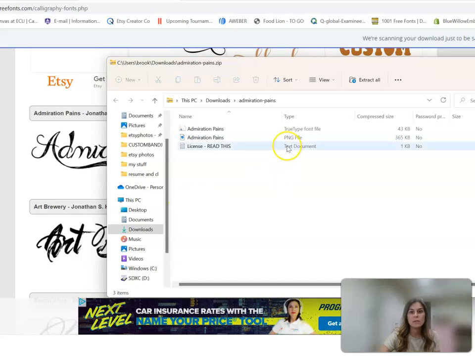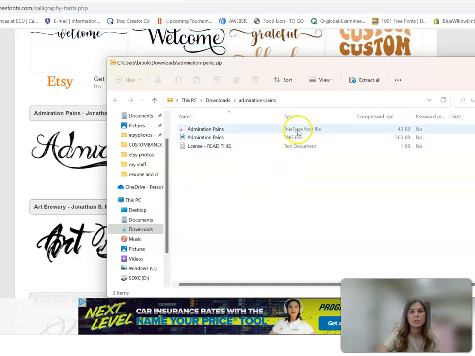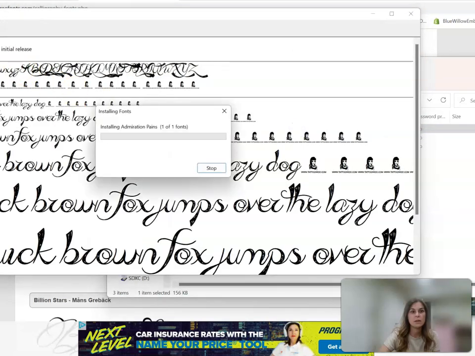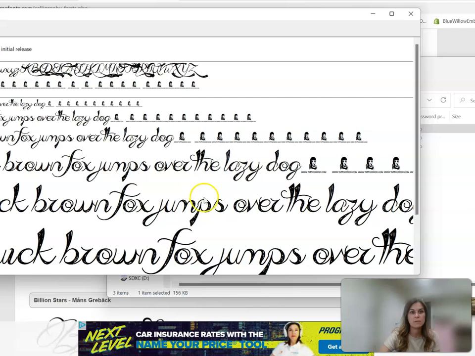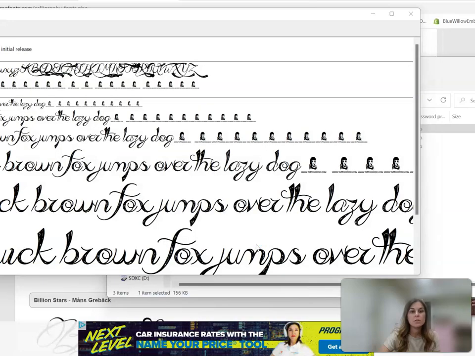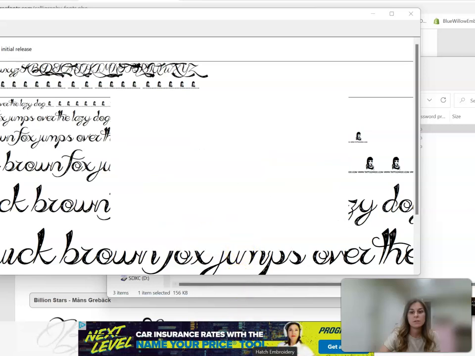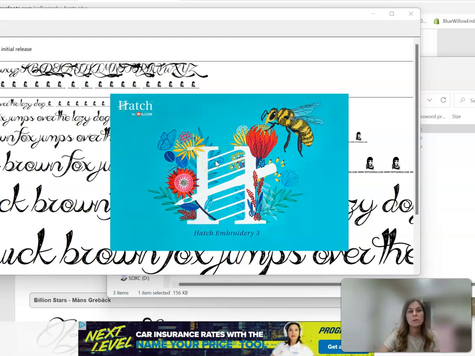Once you open it, you'll see that it's available in TrueType font, PNG, or text document. I'm just going to install the TTF version or the TrueType font version. And then what I'm going to do is open up my software, and I'm going to be able to type that into the software. So once you install it, it's actually going to read it in your software as a font that's included in your software already. And I'll show you how to determine the difference in ones that come with your software and ones that you've downloaded after the fact or maybe showing up in a different place.